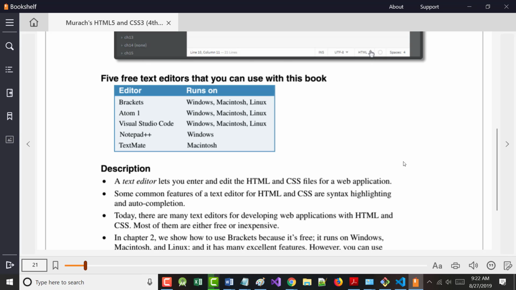And you'll notice one is Mac only. They do say Notepad++ is Windows only. I wasn't aware of that. And there's also Brackets and Atom and Visual Studio Code, which run on multiple different platforms.